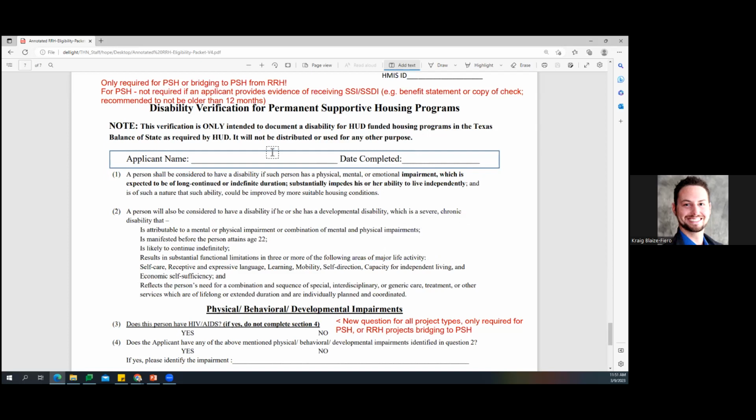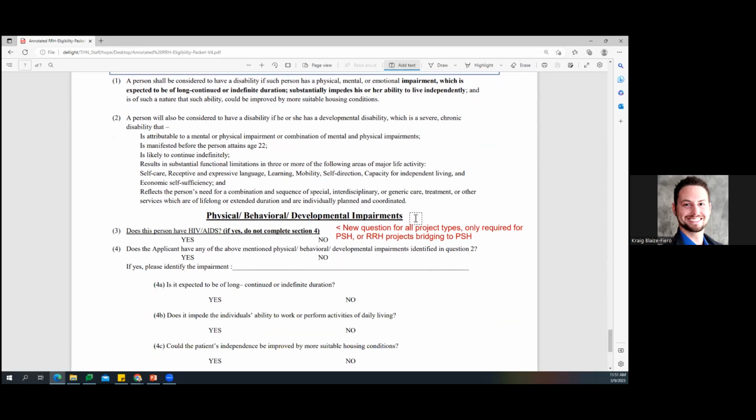Like I mentioned earlier, this does not need to be filled out if the client provides a copy of an SSI or SSDI award letter or a copy of their check. As a best practice, these should be dated within or no older than 12 months from the time of obtaining the documents. So this specific question is new.